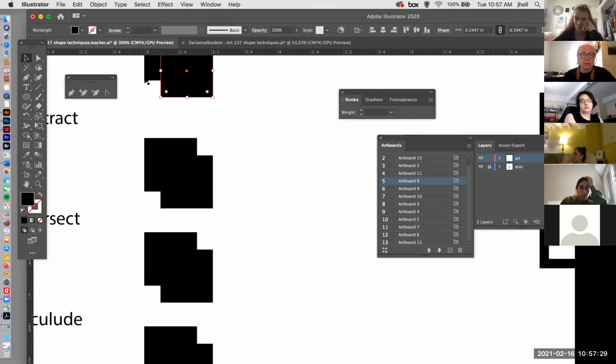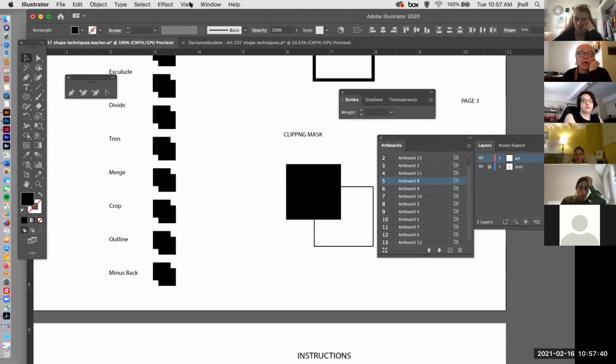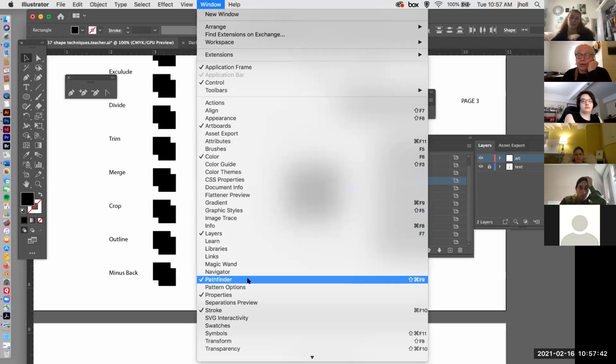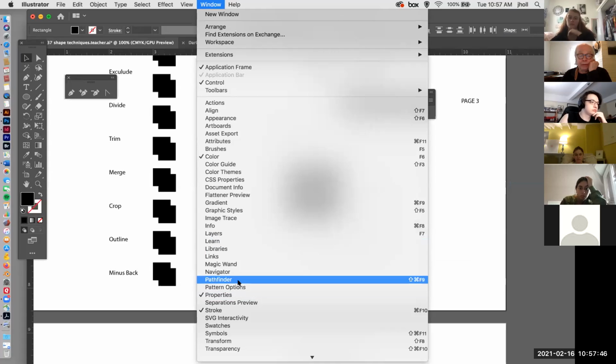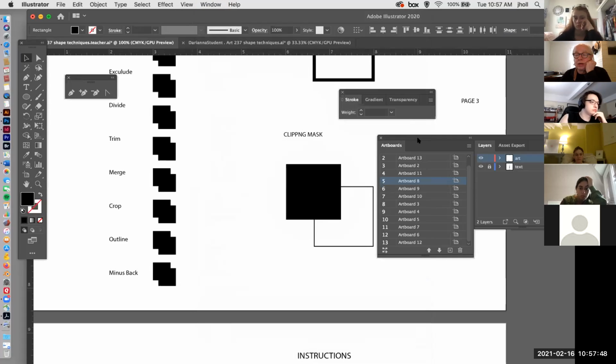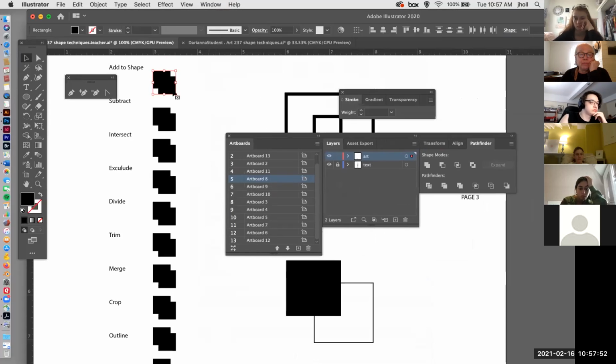Let me get up here so I can select it. Shift. I'm jumping around a little bit, that's all right. Then I go to my Pathfinder, which I have lost. Window, Pathfinder. If I've lost it, I can turn it off, then Window, Pathfinder, turn it back on, and I know it's over here. All right, so the first one is add to a shape.